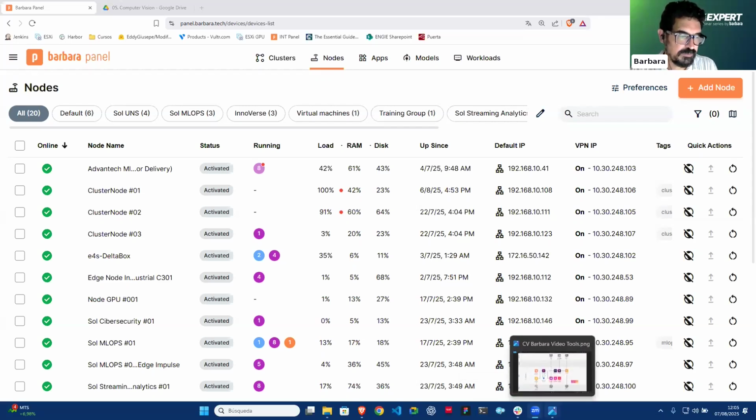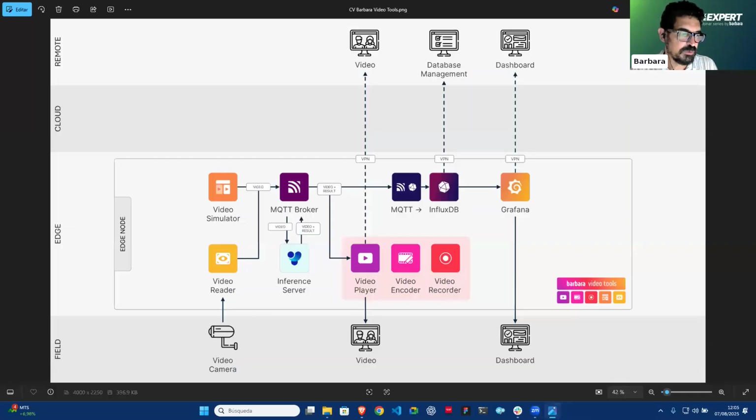So let me present first the architecture we are going to deploy today. We will be using just one edge node. This rectangle we have here is the edge node. We have deployed it in the field, and we will access this device using the Barbara panel to manage the device and to install this architecture using different applications.